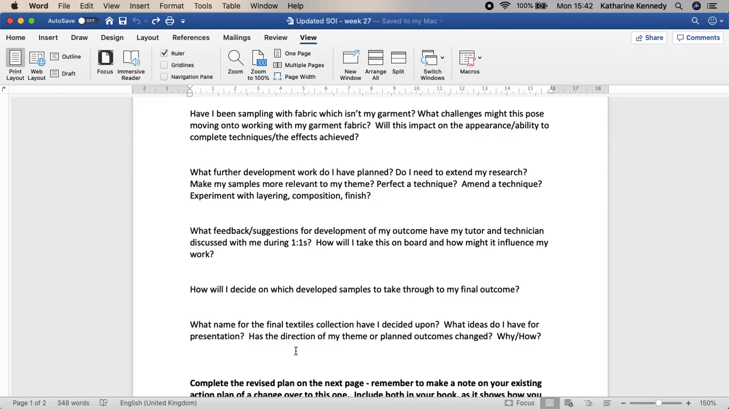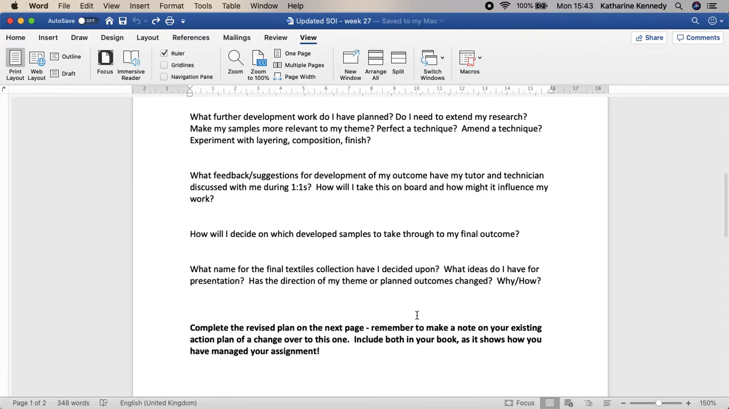Think about maybe the positive impacts. Maybe the fabric you were using didn't do what you wanted it to do, and you're hoping with your actual fabric it will. What further development do you have planned? Do you need to extend your research? Do you need to make something more relevant to your theme? How do you need to perfect a technique? Do you need to change a technique?